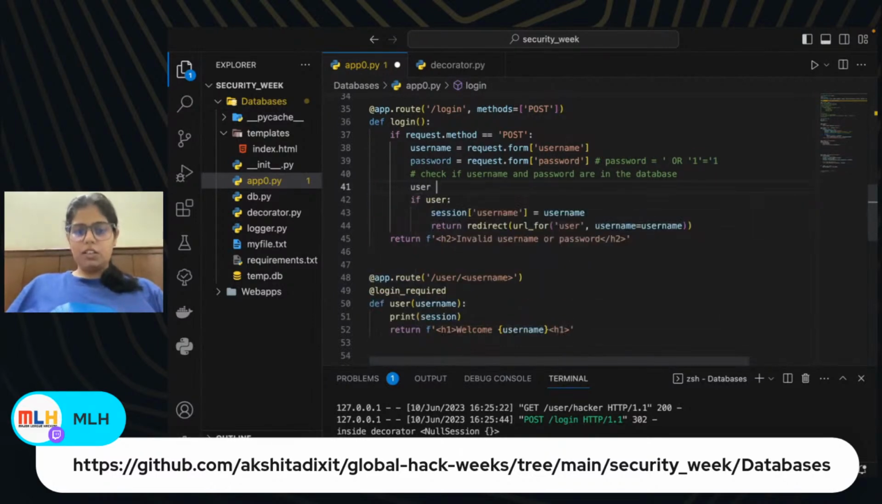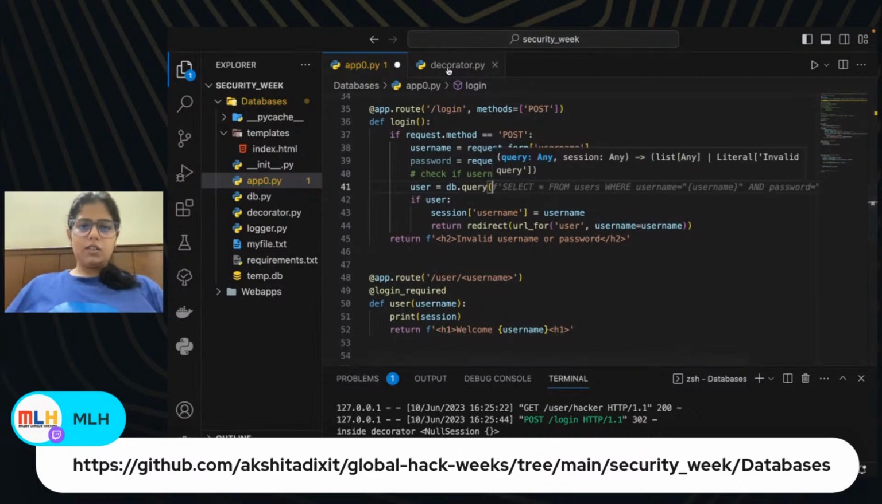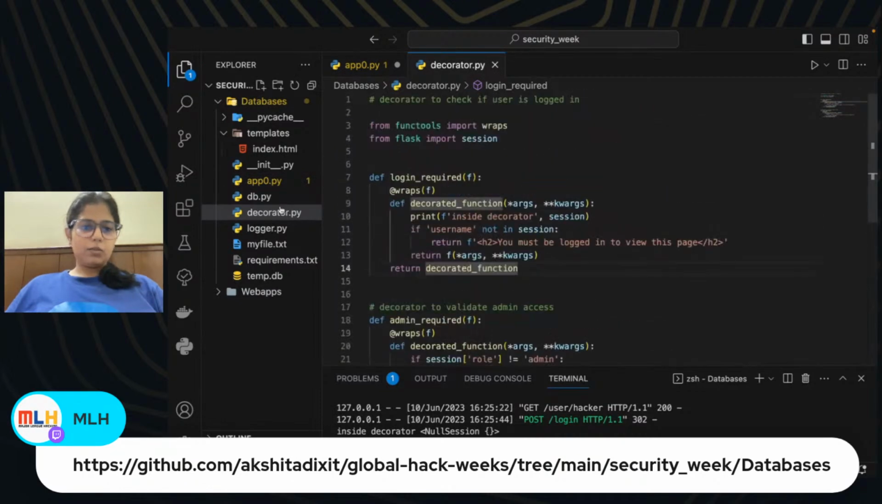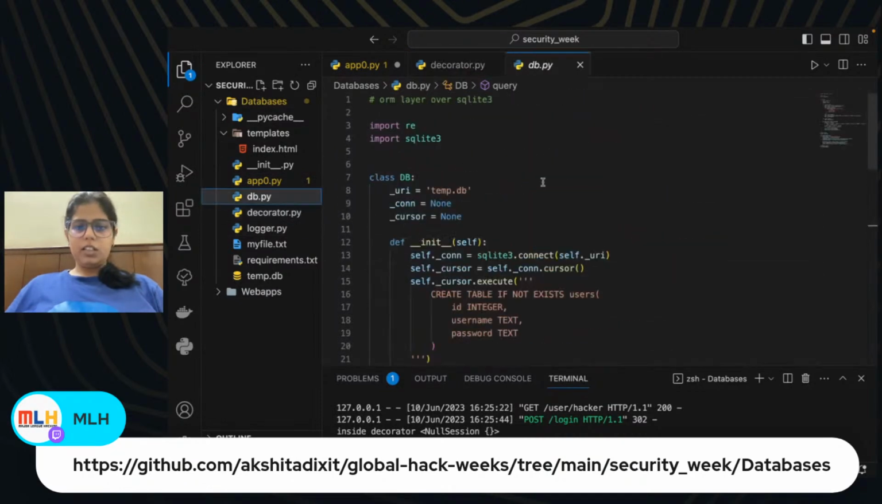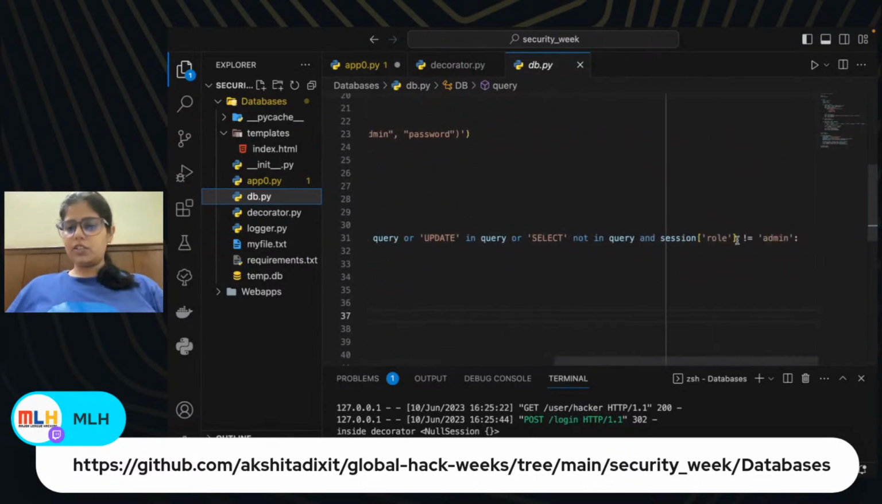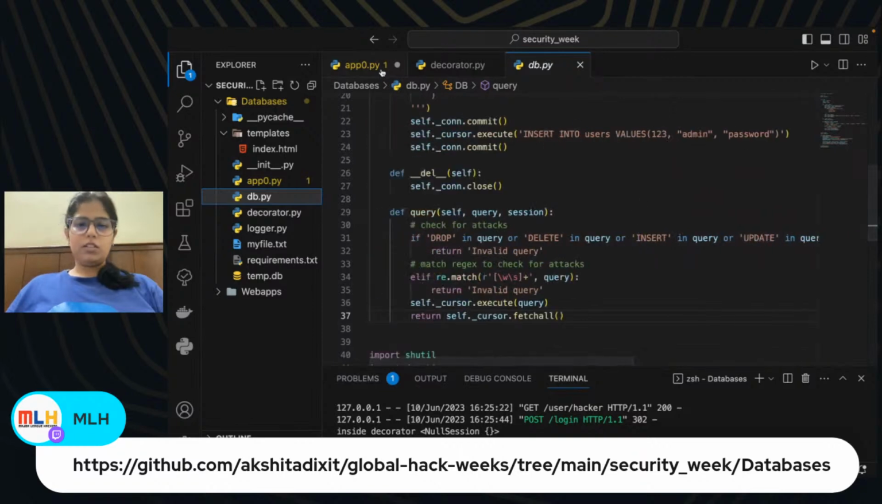we could say user equals db.query, and in the query we can pass our query and our session object. From the session object, we'll extract the user role. Okay, let's set the session role first.